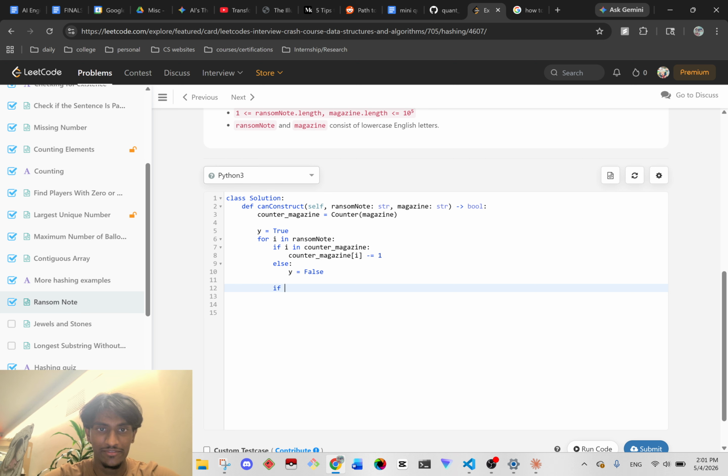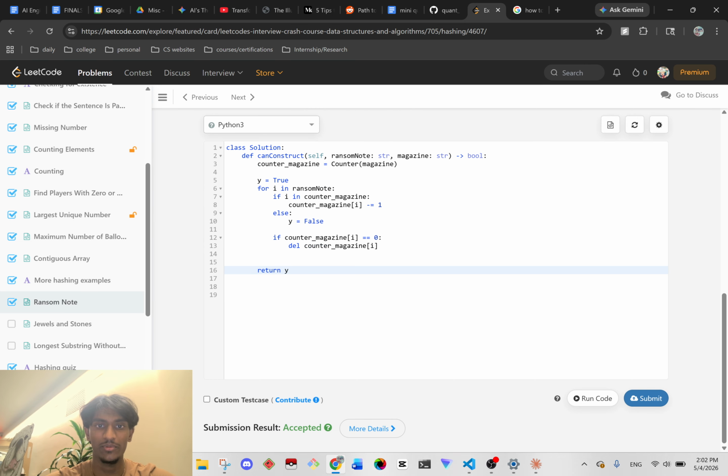And if counter magazine of I is equal to 0, right? Then we want to delete that. We want to delete counter magazine of I, and just return Y.